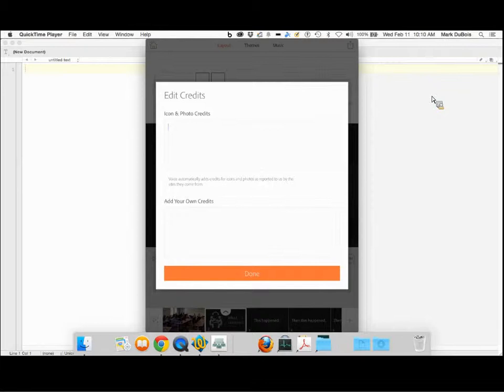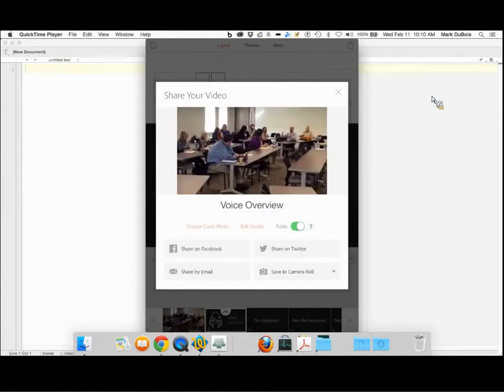So if we wanted to, we could include credits for the photos, the icons. Now the icons themselves will be picked up by Voice. It will go ahead and provide that, so we don't have to worry about those Noun Project icons that we're using. But we could include something along the lines of photos by, and then whoever took the photos and so forth. We could add our additional credits in as well. If we wanted to, we could make this public or private, and we can either share it on Facebook, Twitter, or via email.